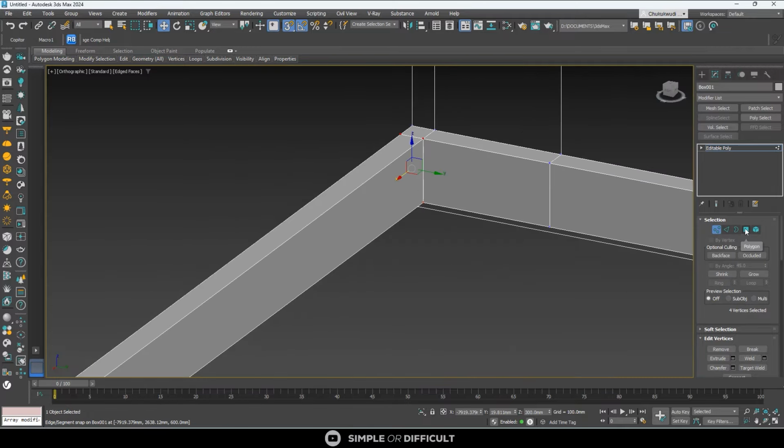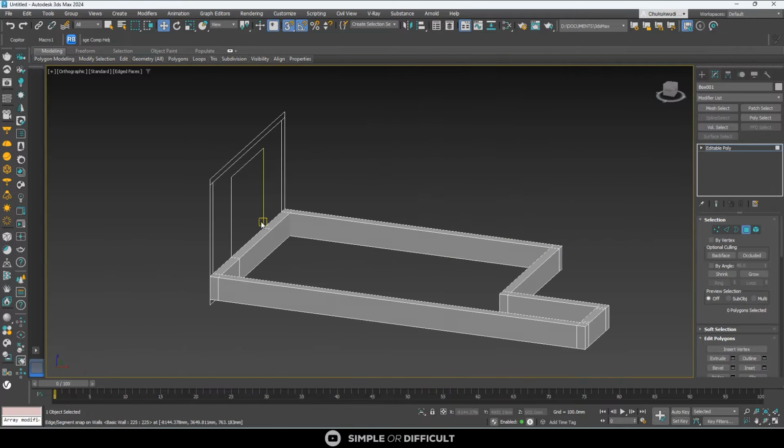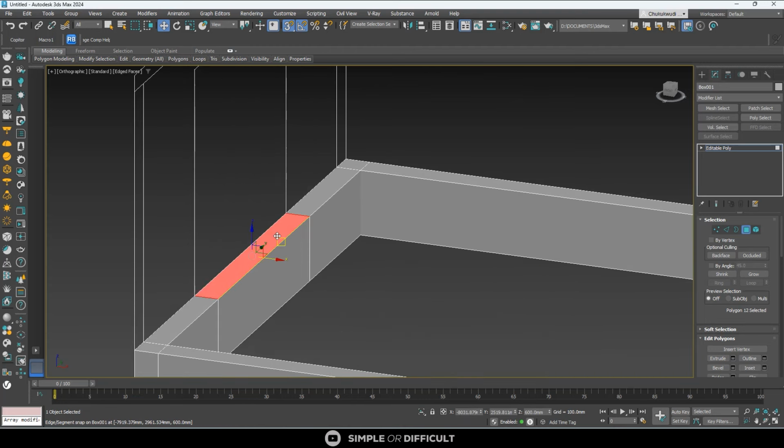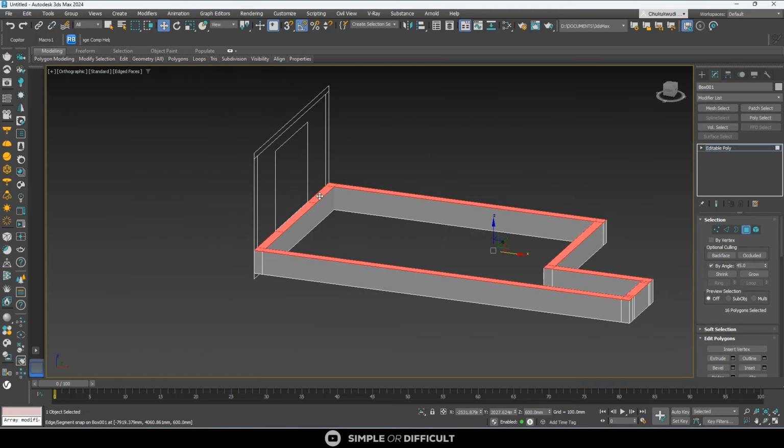Now that we have successfully traced the plan, the next thing we are going to do is to trace the section. So let's go. Select all the top polys. To do this with ease, check on by angle in the modify tab. Leave the 45 as it is. Now all you have to do is click once at any of the polys up here and all the top polys will be selected.